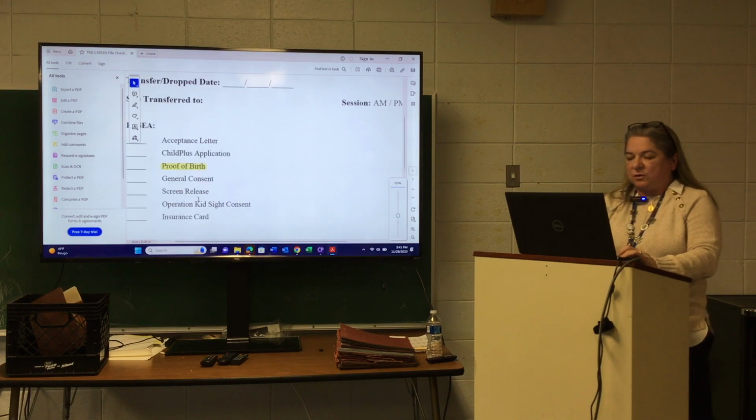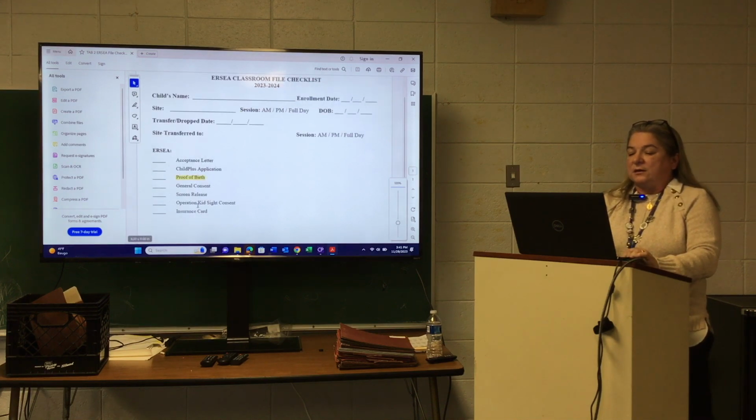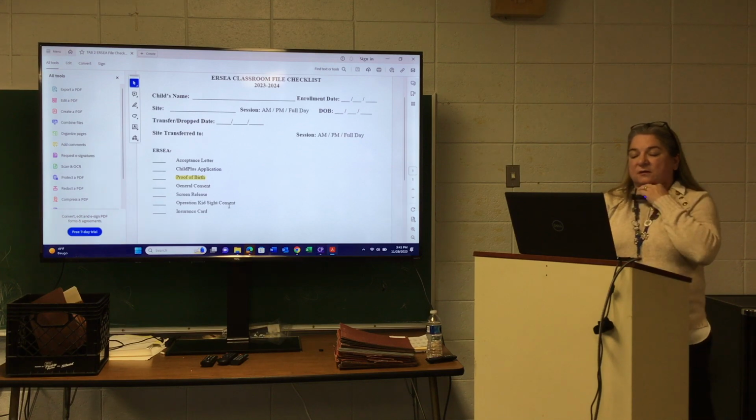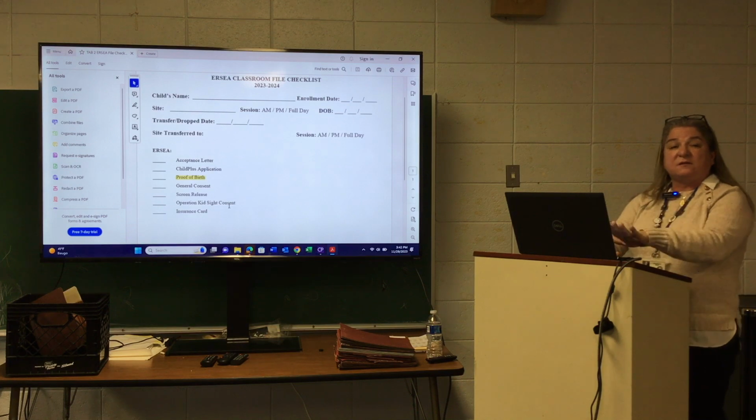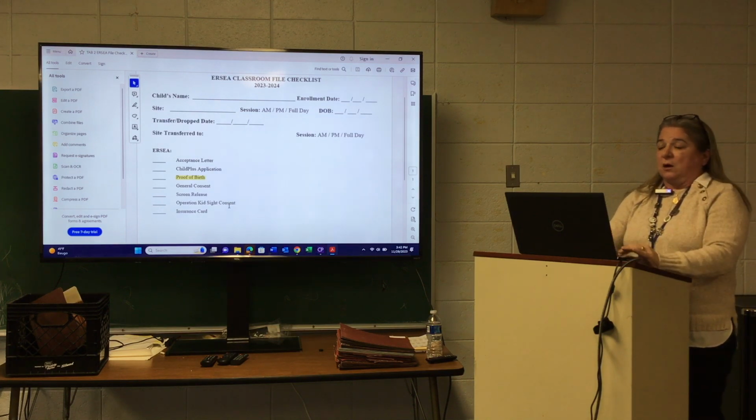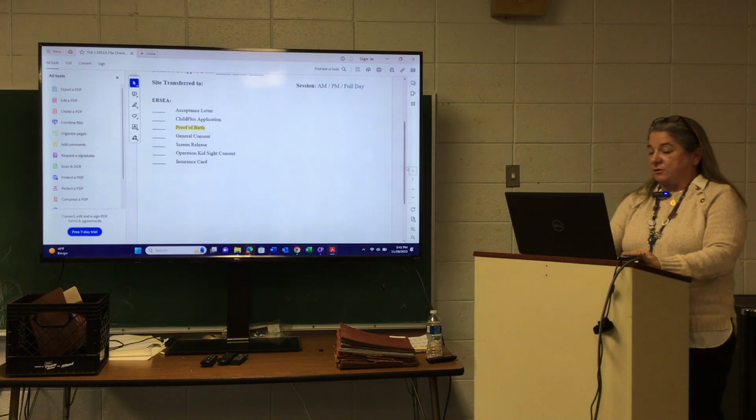Screening release is what we use for the nurse. And then the operation signing is what we use for the vision screening. Like I said, when you get your files, this is set up for you. But it doesn't hurt to make sure you have the child's birth certificate.